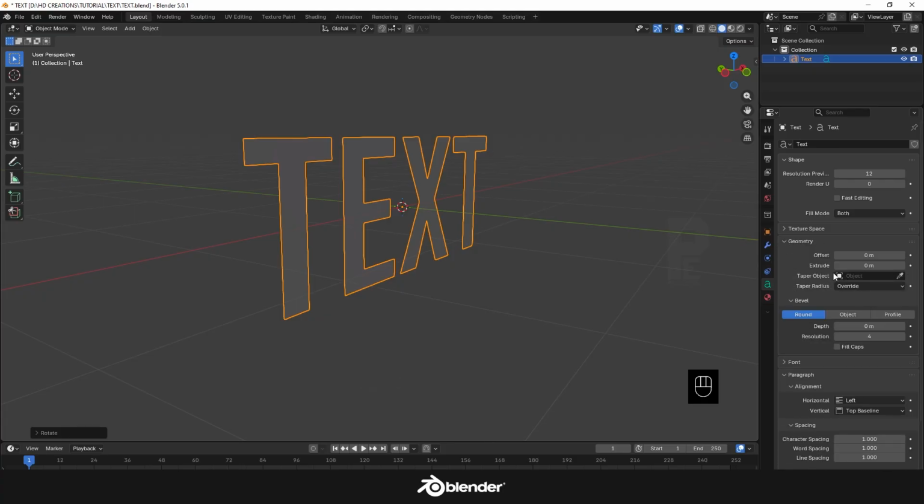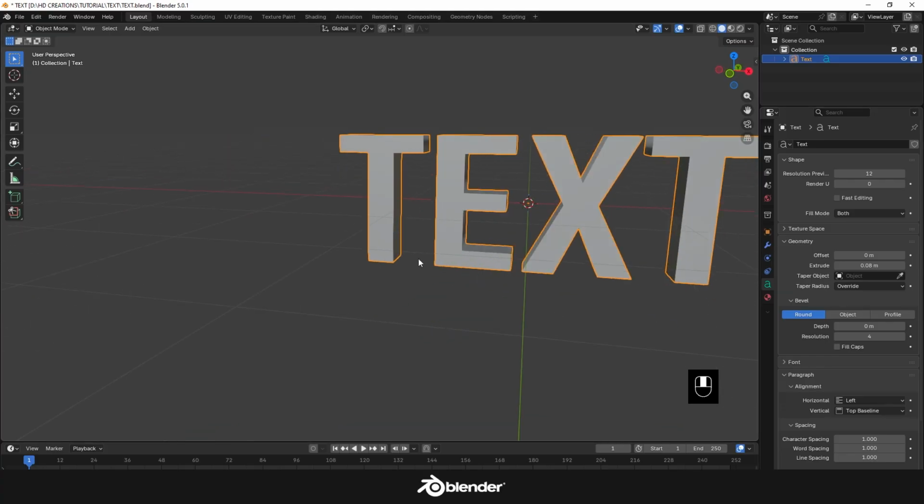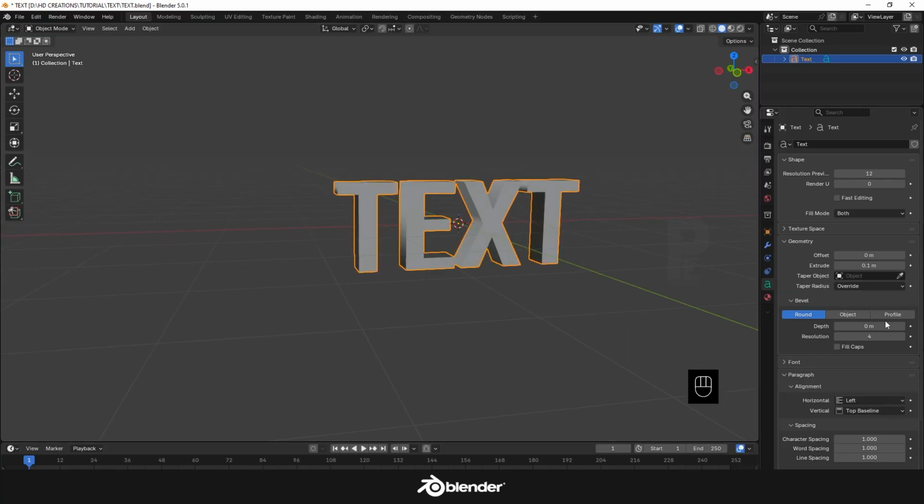Now go to the geometry section. Let's extrude the text to give it some depth. You can also add a simple bevel to smooth out the edges.